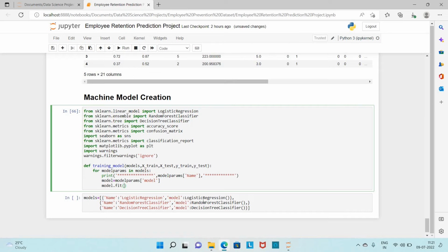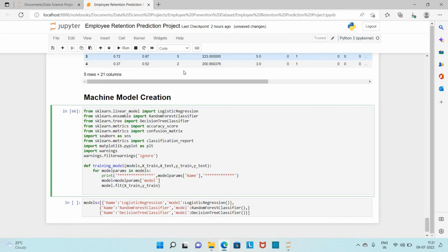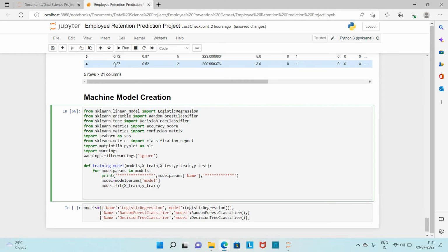Okay, now the learning process will start. We are going to train that student, that model, with the X train and the y train split. Once it has learned, we are going to predict the train value first.